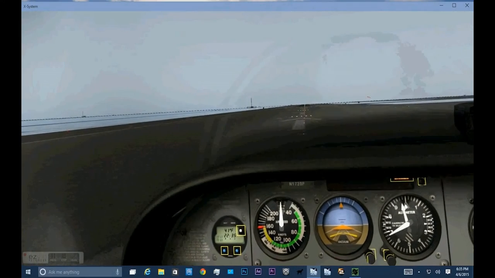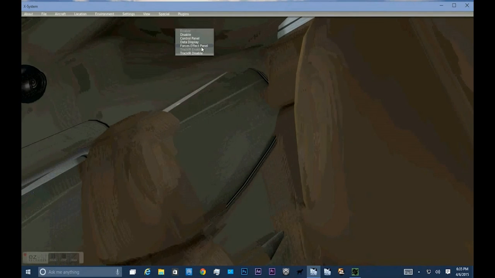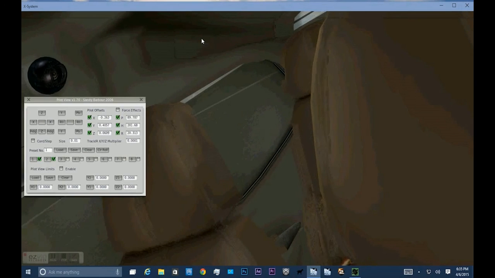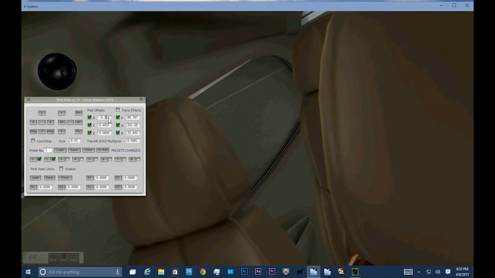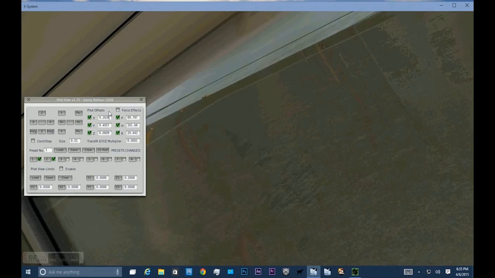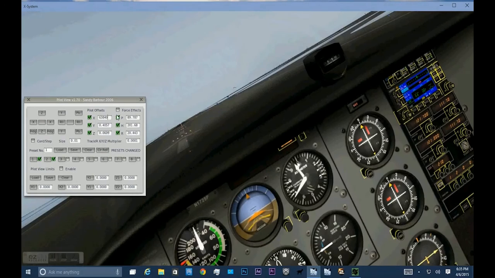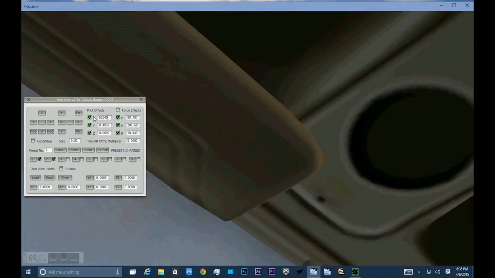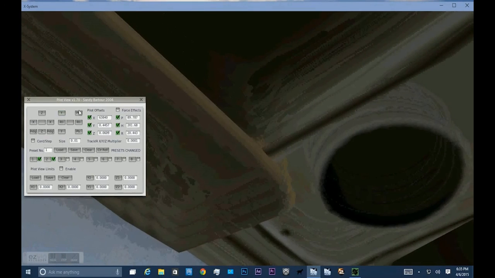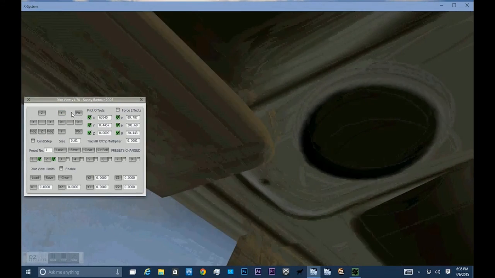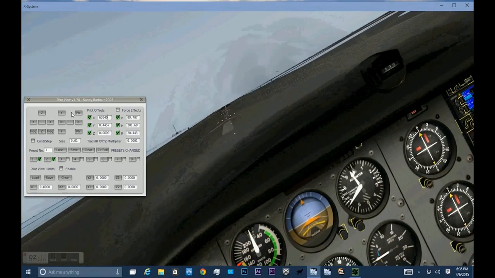If you're having any problems, you can always go into the settings of the plugin, which is right over here, PilotView Control Panel. As you can see, I'm moving it right here, and you can change how you're looking. If you seem to have any problems, you can always change that. Mine is always a little bit off, so I have to adjust it. But this seems to work perfectly for me. Most of the time it works perfectly.